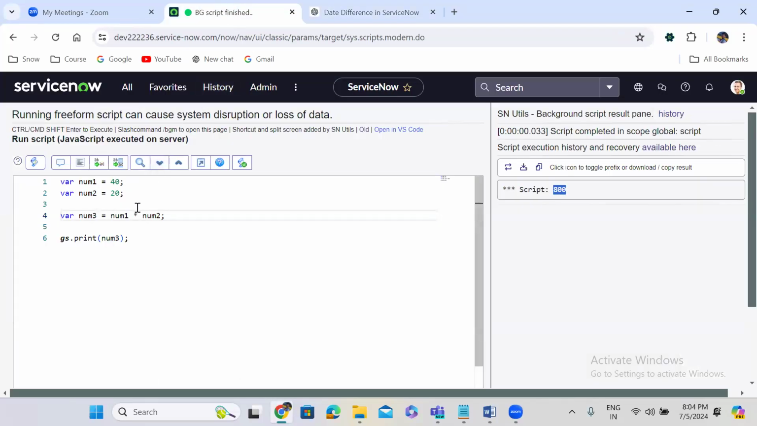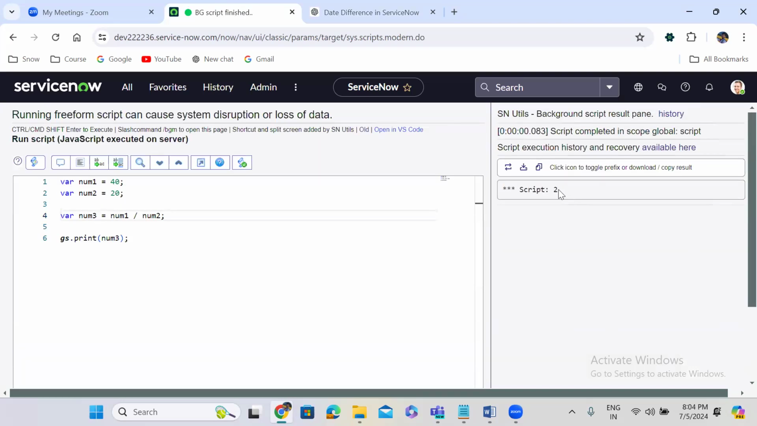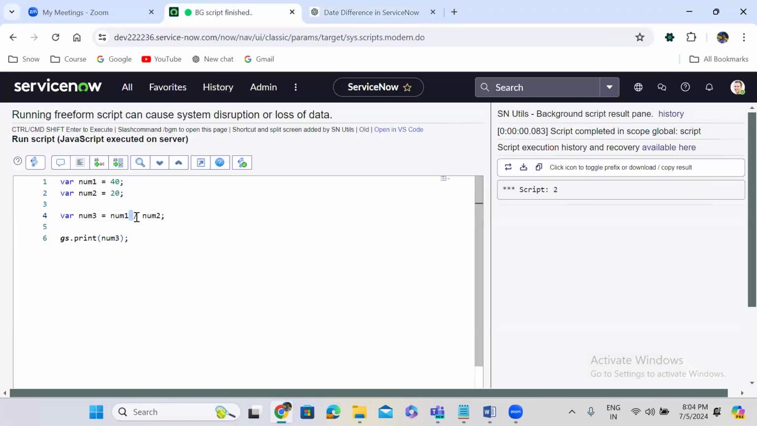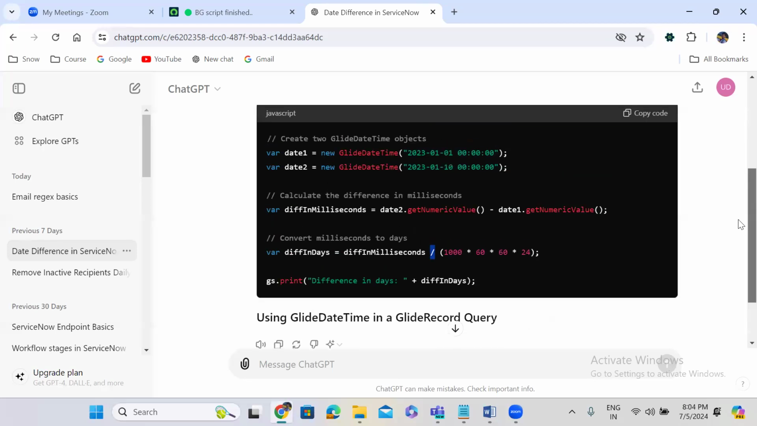Okay. So this is actually a division operator. 40 by 20. 40 by 20 means the expected output is 2. You can see the division operator here. Whatever operator we use here, it is the division operator. So wherever you see some operator, if you don't know about it, try to explore. Is there any operator which you are not familiar with?